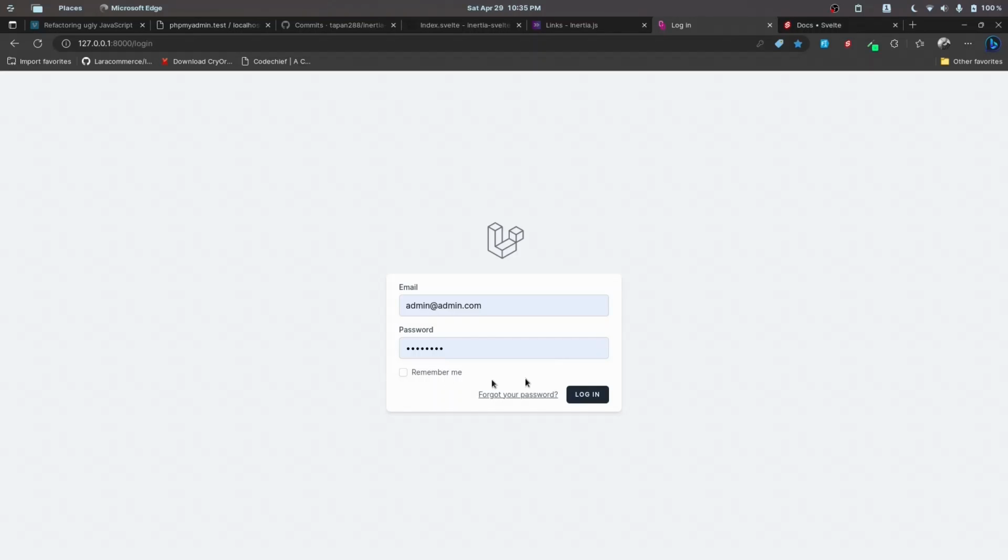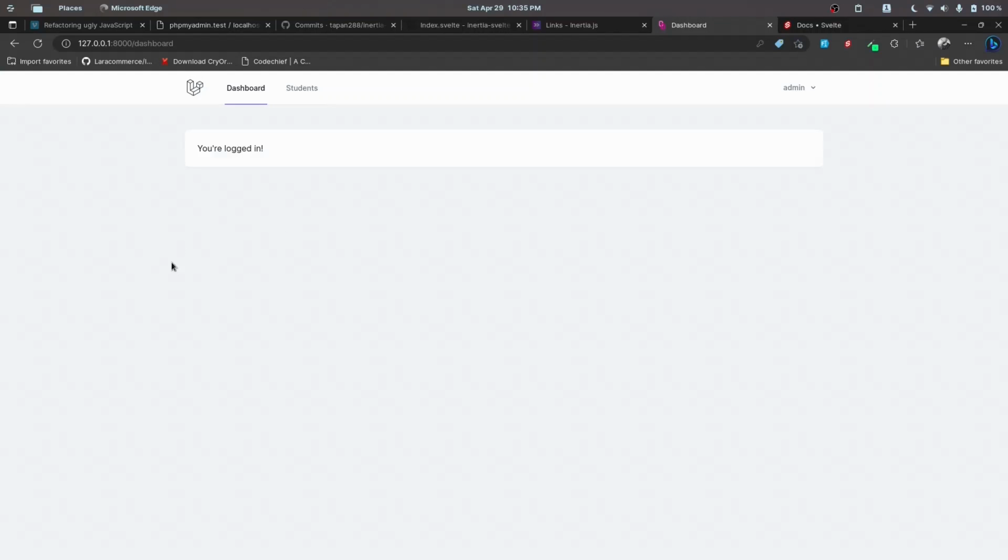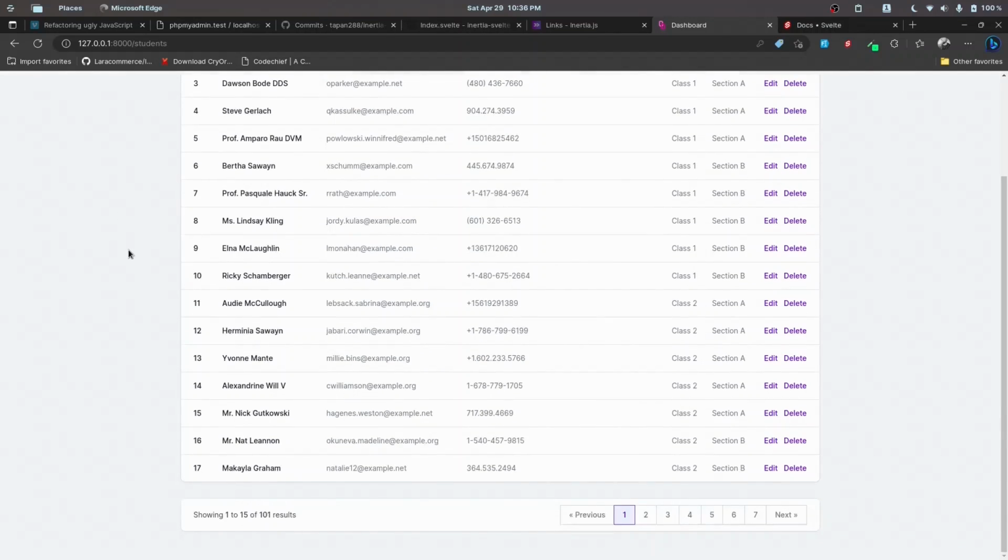So let's go ahead and test out the project. And by the way, this is a Breeze package that is built on the Svelte stack. I built that package myself. It's open source, and I'll be linking that in the description below. So okay, let's go ahead and test out the CRUD app.